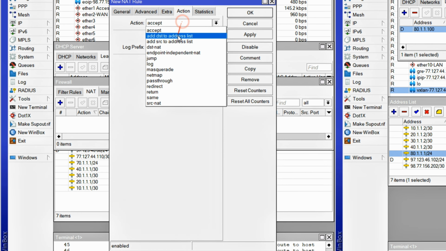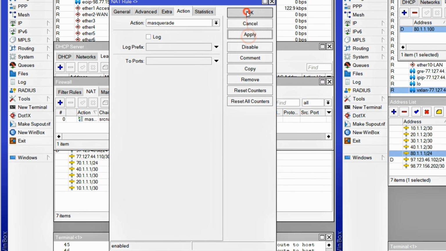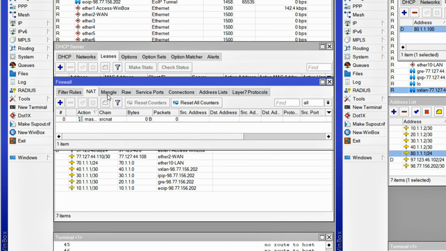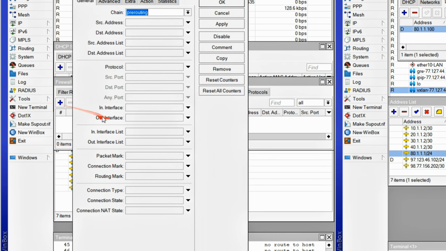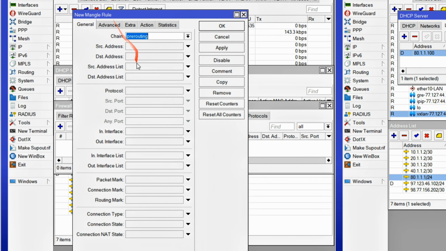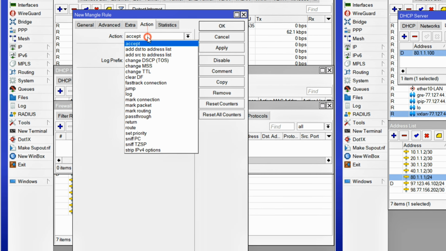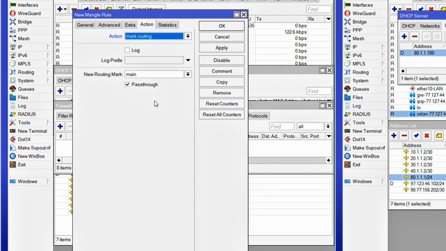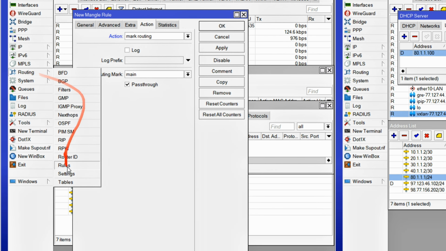I go to the IP firewall NAT section and configure the NAT settings I need. Then I head over to the Mangle section and create a new rule, set the chain to pre-routing, and for the source address list, I pick VPN. In the Action tab, I select Mark Routing, but the routing mark hasn't been created yet.